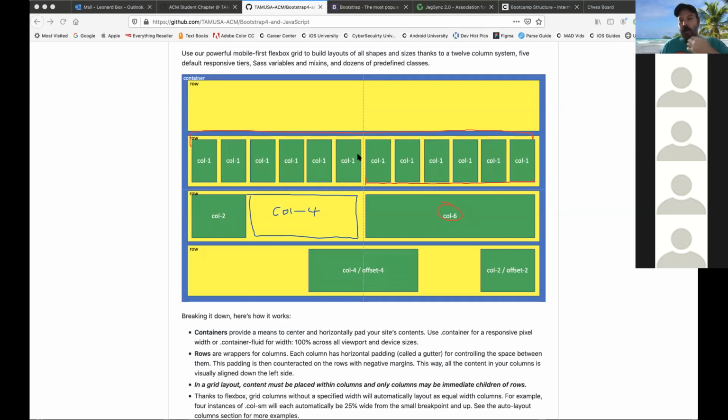Now you can go ahead and add a second class attribute to a column or to a row or to a container and say it's no-gutters. That will get rid of the gutters, and everything will line up on the edges of all the other elements.